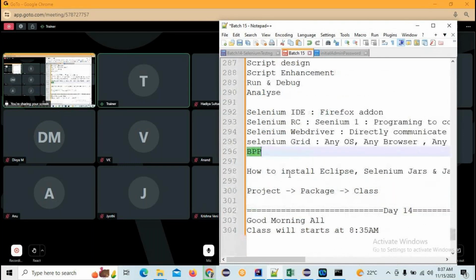And later I explained how to install Eclipse, Selenium jars, and Java as well. Hope you guys installed Eclipse in your laptops. If not, please try to install after completion of today's class. Please try to install if you haven't completed yet.